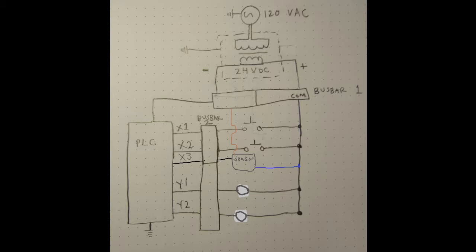Hey, this is Austin. This is lab number 3 for PLCs. This is just a rough sketch showing our circuit layout. Up towards the top of the page, we have our power coming in to the bus bar. The bus bar is divided in half. Half of it connects to the PLC. The other half is our common lines.